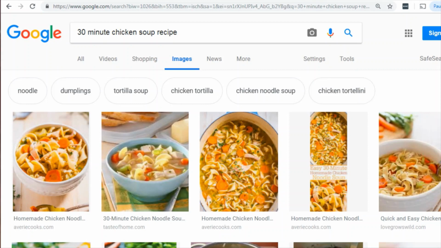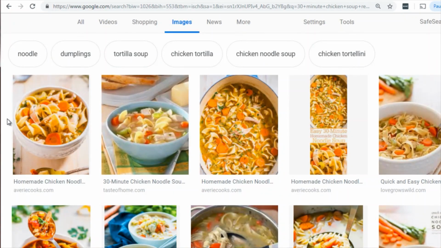I went ahead and typed in 30-minute chicken soup recipe, just because I'm hungry for some chicken soup. As someone interested in this area, I've typed it in, I've clicked on images, and I'm looking for something that really appeals to my eye. Image search is not just about trying to game the system, but really trying to appeal to that specific person who is typing in that keyword. So it needs to be presentable. It can't be something that is trash, essentially.